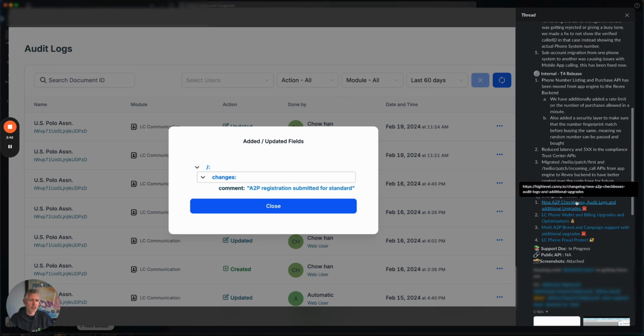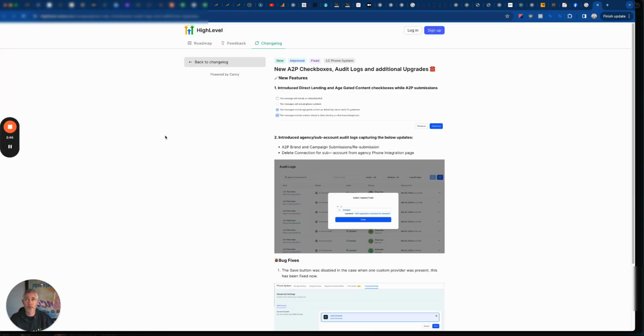Obviously on the changelog side, if you go to ideas.gohighlevel.com, you can click changelog, or up in the top right-hand corner, you can hit the speaker icon and see all the changelogs for everything I just went over.